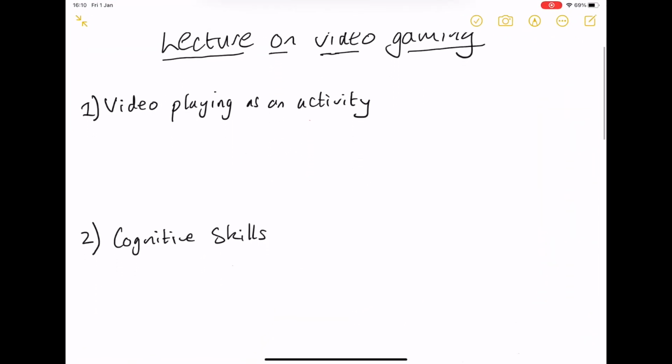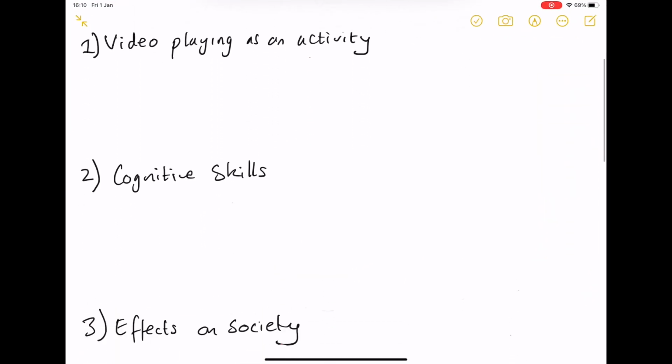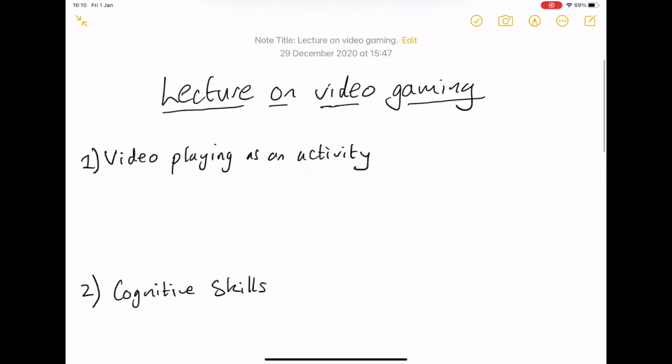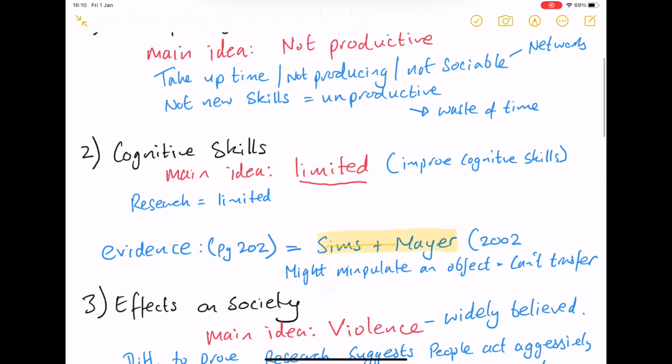Okay, this is an outline for a lecture on video gaming that students have copied down. They listen, take notes, I take notes, and then we compare our notes at the end and they can see how effective they have been.